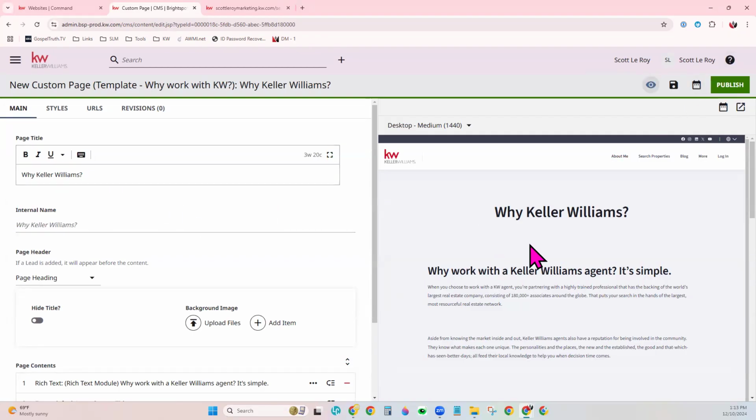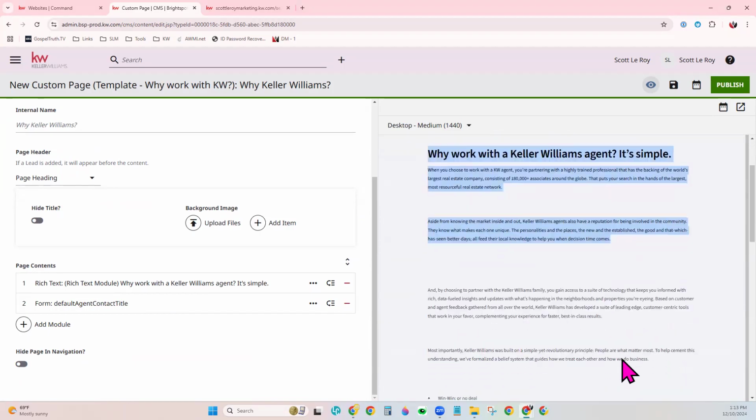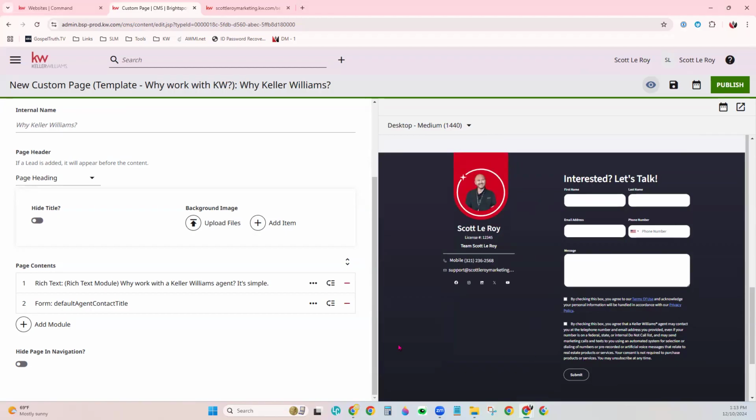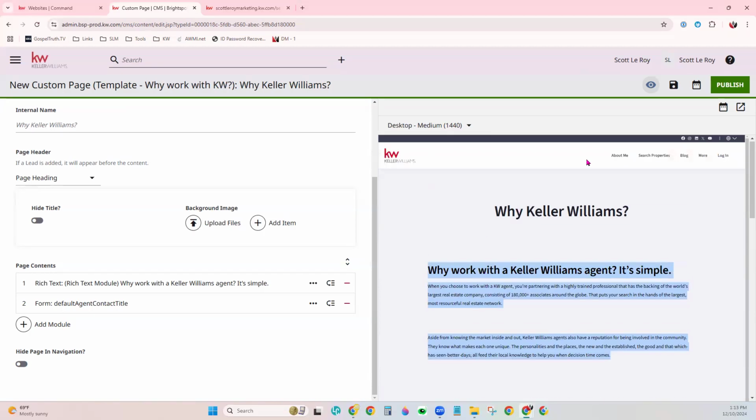In the top right-hand corner, you can see that this page is a template. It's already filled out for you. It's already done for you. So you can see the page title has been added. A page header has been included, this right here. You can already see the modules were already chosen and filled in. This rich text module, they've added in all the text of why work with Keller Williams. And down at the bottom, it's already added your contact me form for you as well. There's literally nothing else to do on this page aside from click publish.